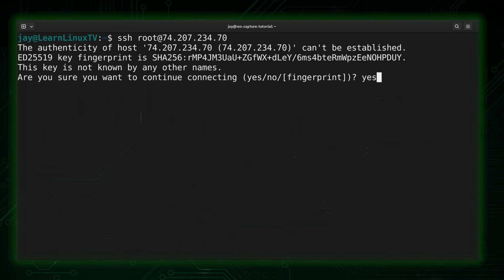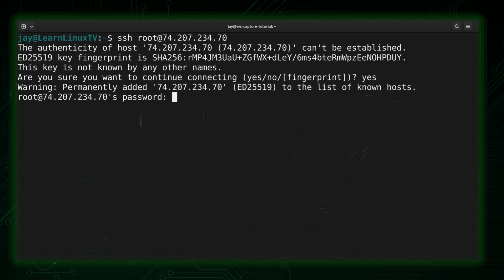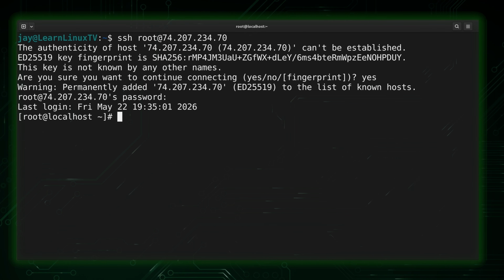I'll say yes. I'll type in my super secret password. And let's see what happens. And now, as you can see, I'm logged into my Linode instance via SSH. And at this point, you can begin using your server.